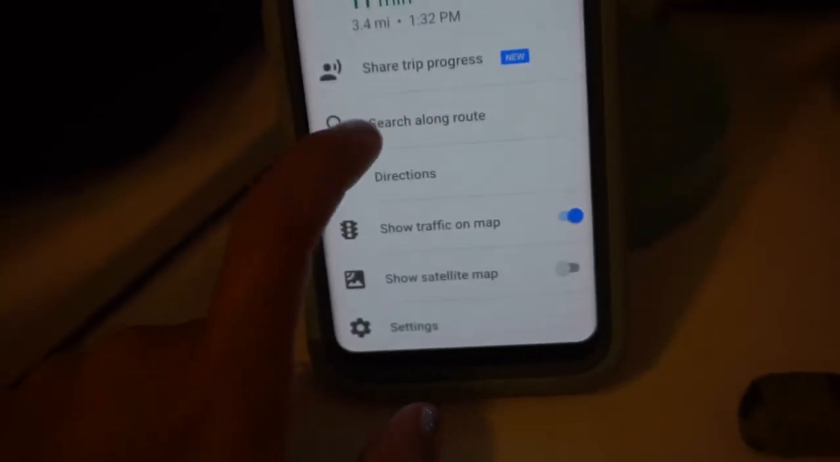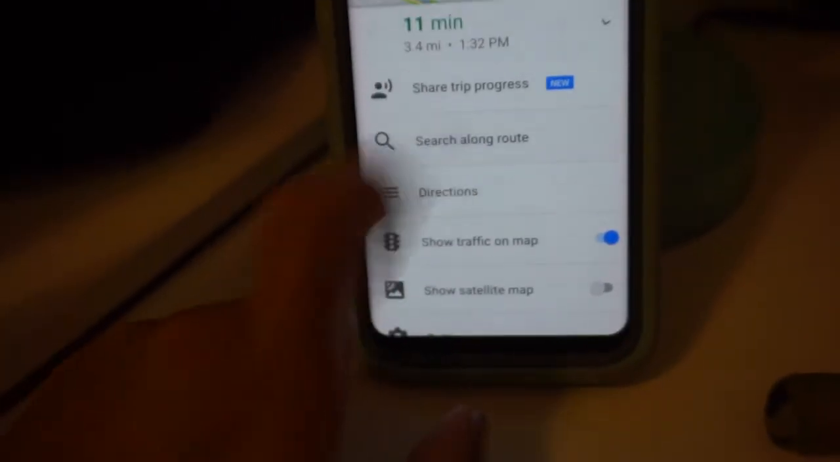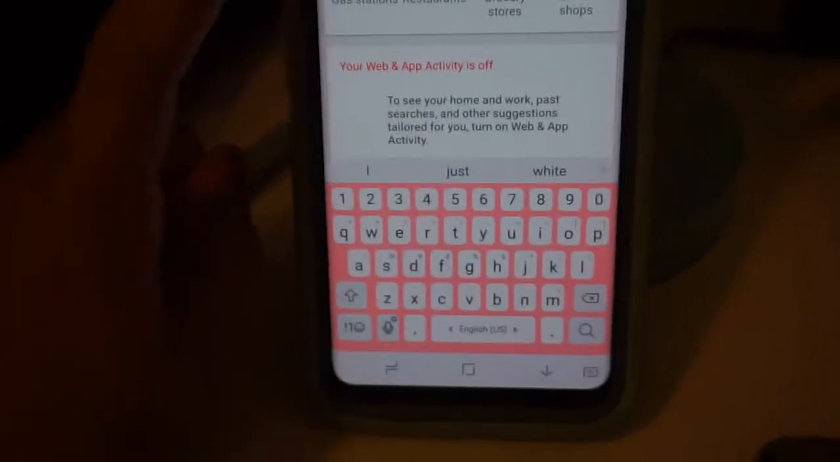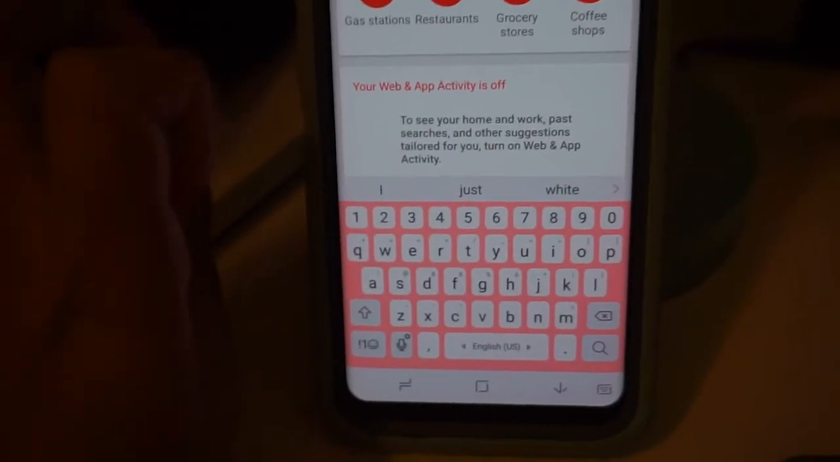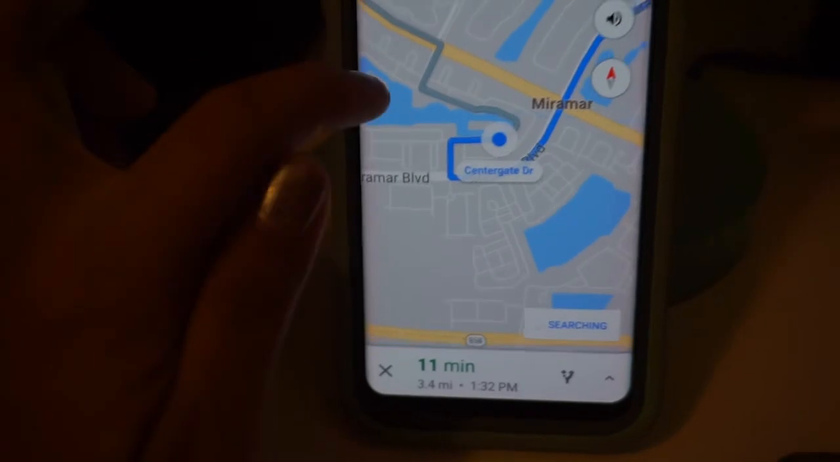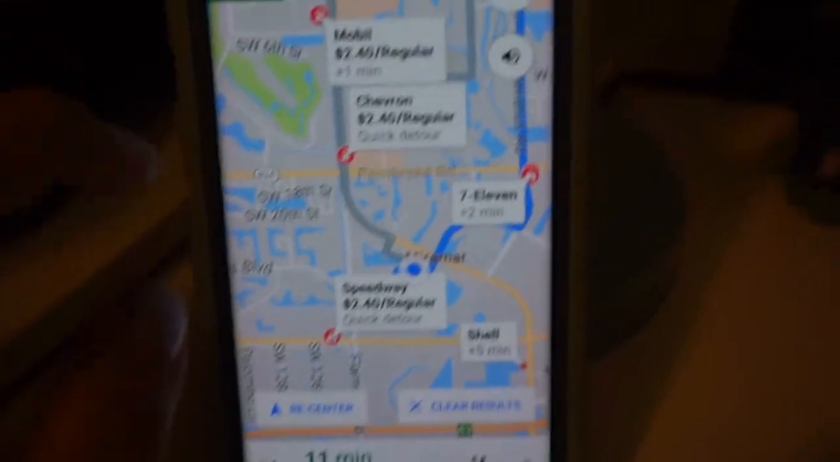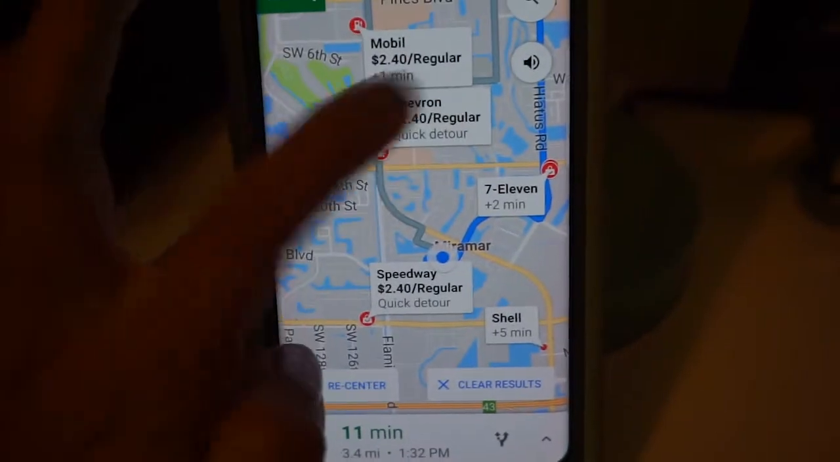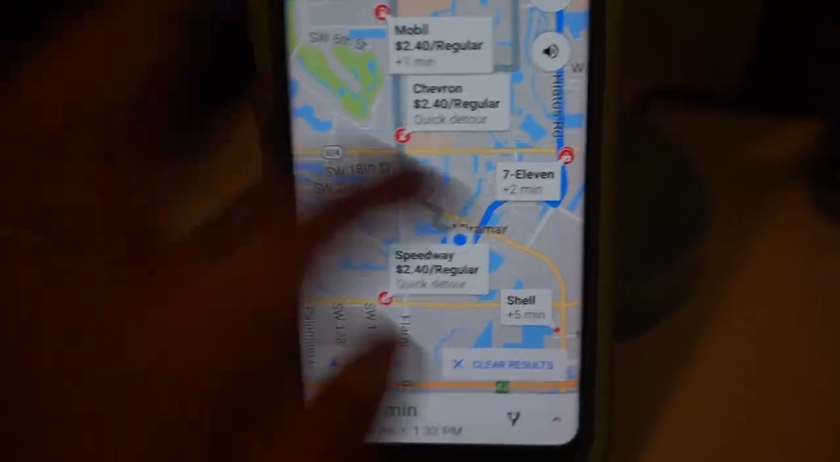Another cool feature I think is pretty neat is the search along route feature. Let's say you have to put gas before you get to the movie theater. You can click on gas stations, and it gives you all the gas stations available in that area and the price and how long it's going to take to get there, which is pretty neat as well.